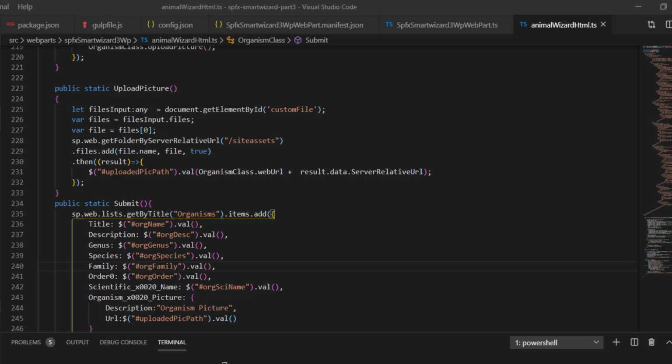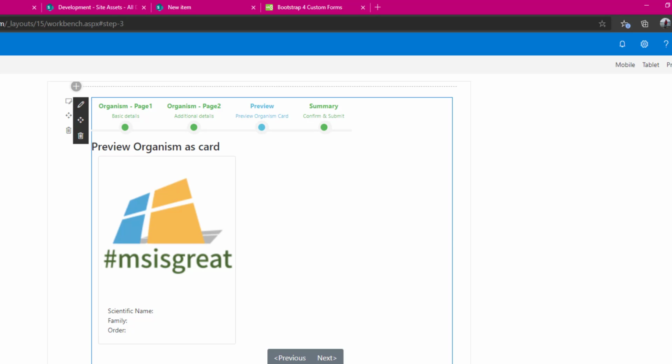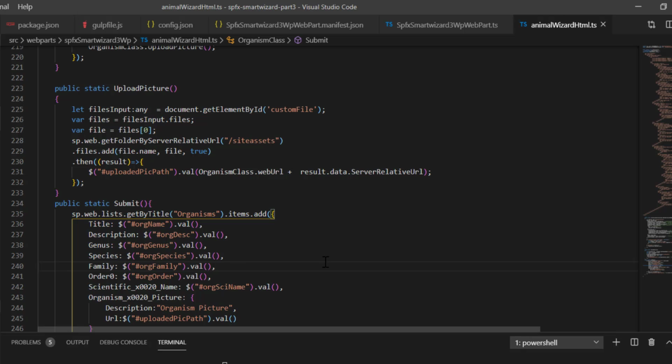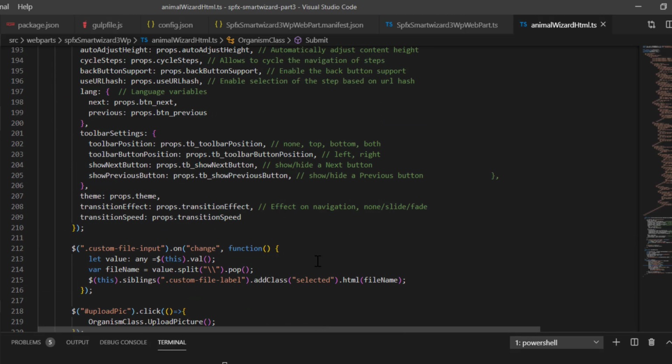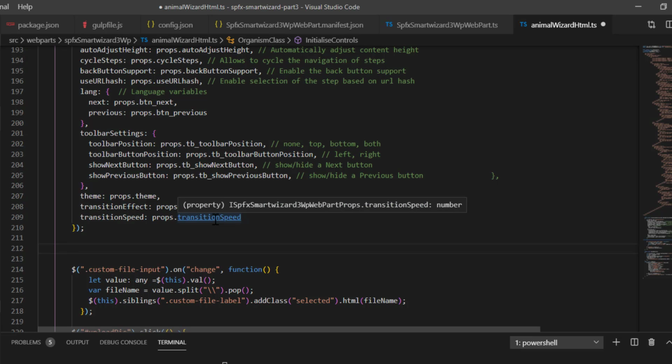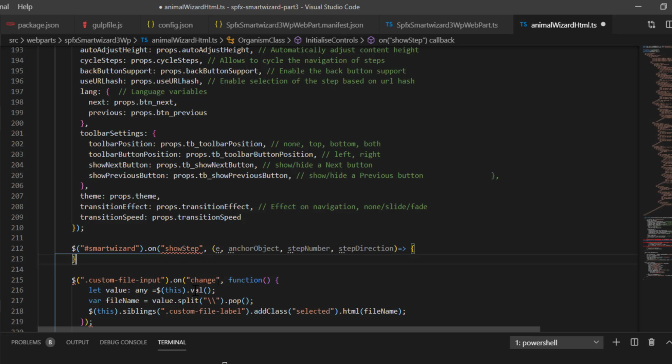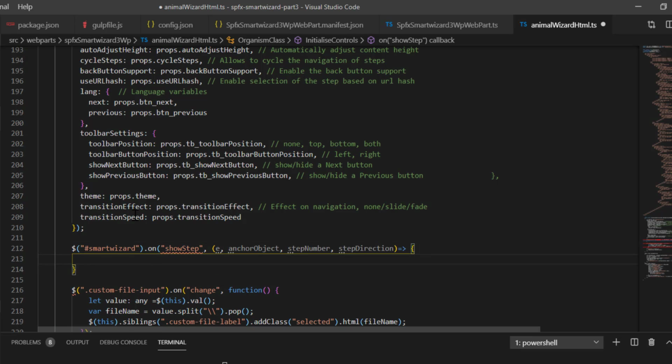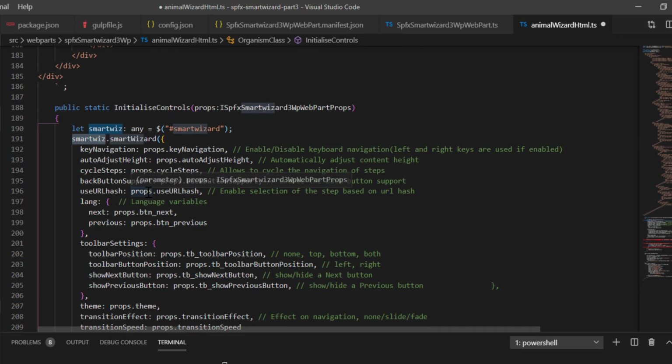To do that, I'm going to use the SmartWizard method called show step. You can initialize that and then start processing that event. It is an event which is triggered whenever you move between the wizard steps. So let me initialize that after here. Okay, this is the right place. I'm going to the initialize control function, and this is the event which is triggered whenever you navigate between different steps. Let me copy this and then put it here.